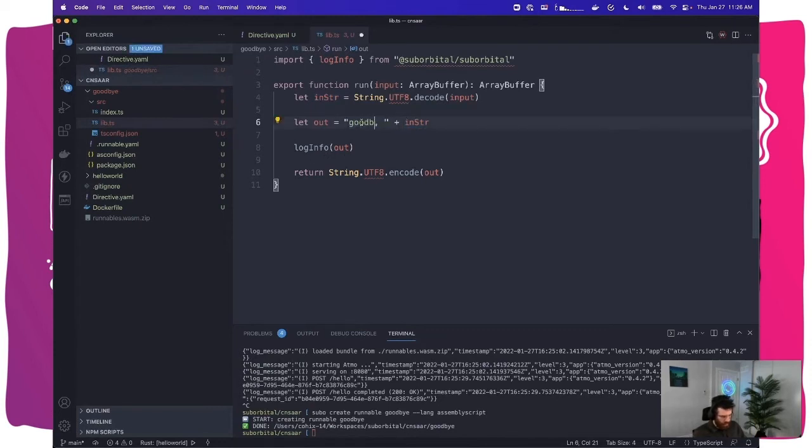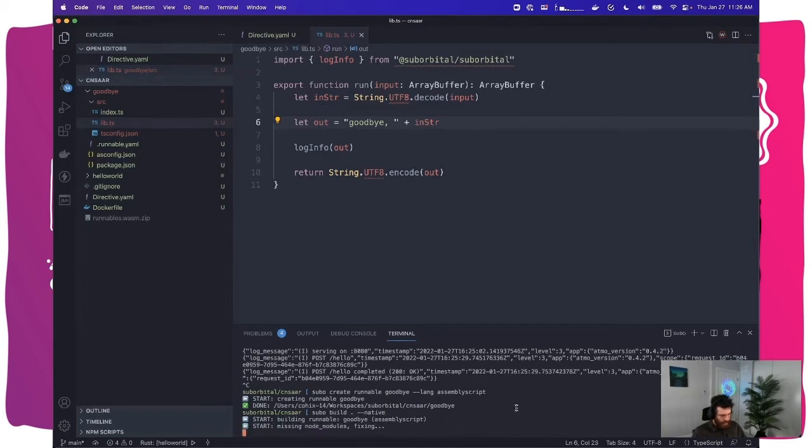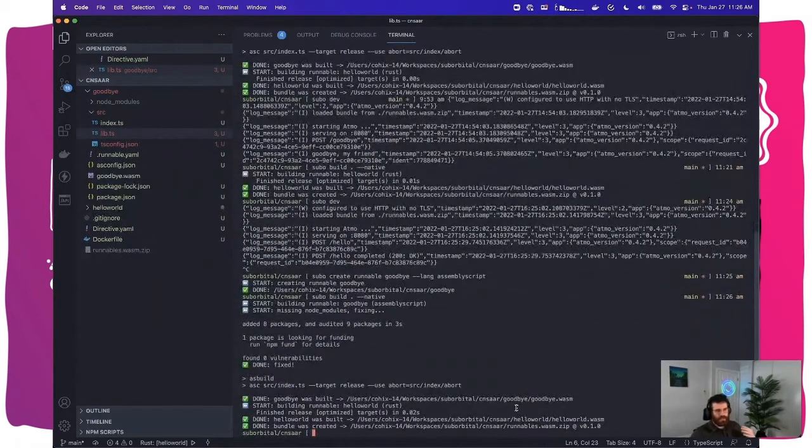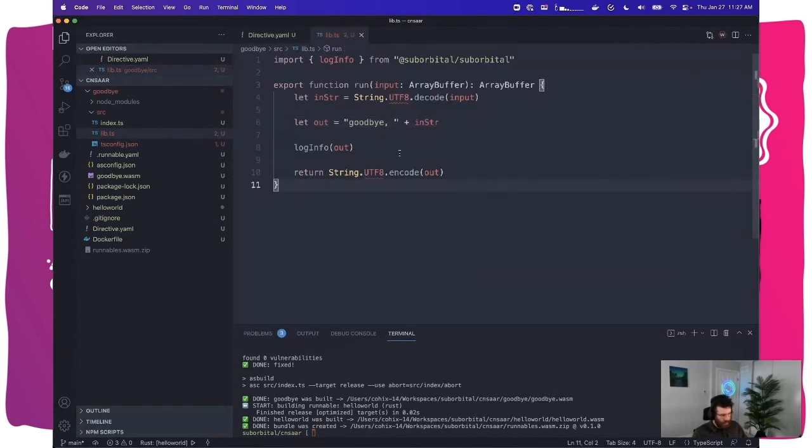So we're going to change this to goodbye. And then we're going to run our build command again. And I'll pop the terminal out larger so that you can see. And what's lovely about Subo is that it is able to build several different languages all in a single project. So even though we have a function written in Rust and another function written in AssemblyScript, Subo will be able to figure that out, and it will compile them all to WebAssembly using their respective toolchains and then package them all up for use in your application.